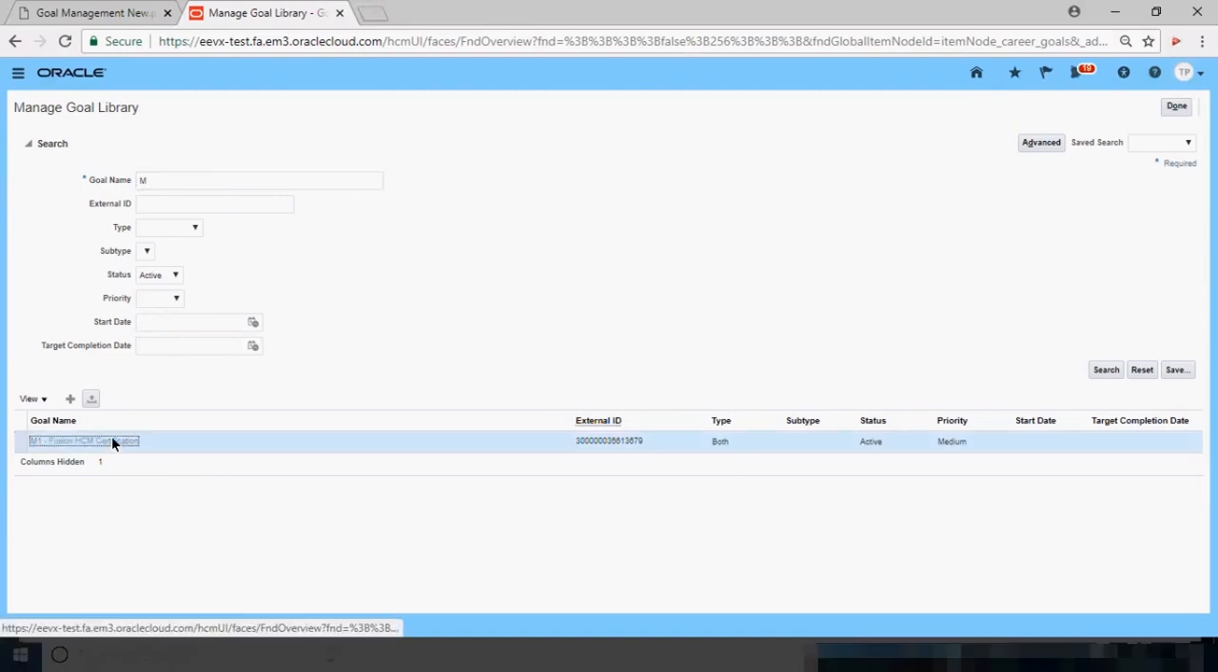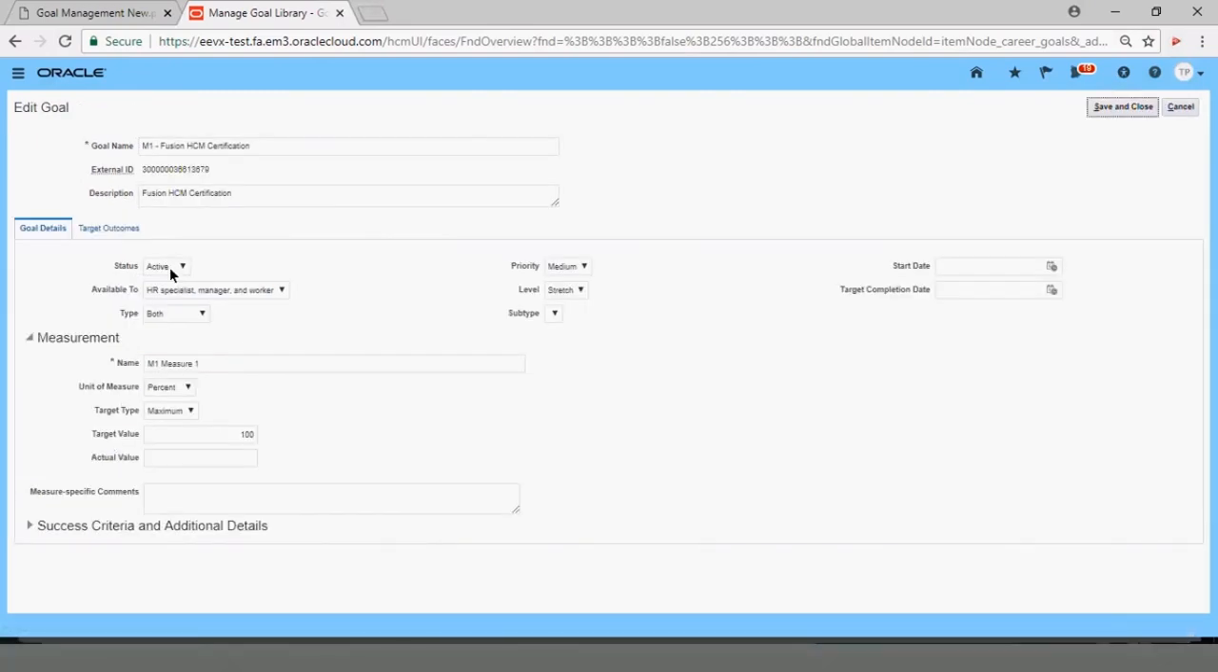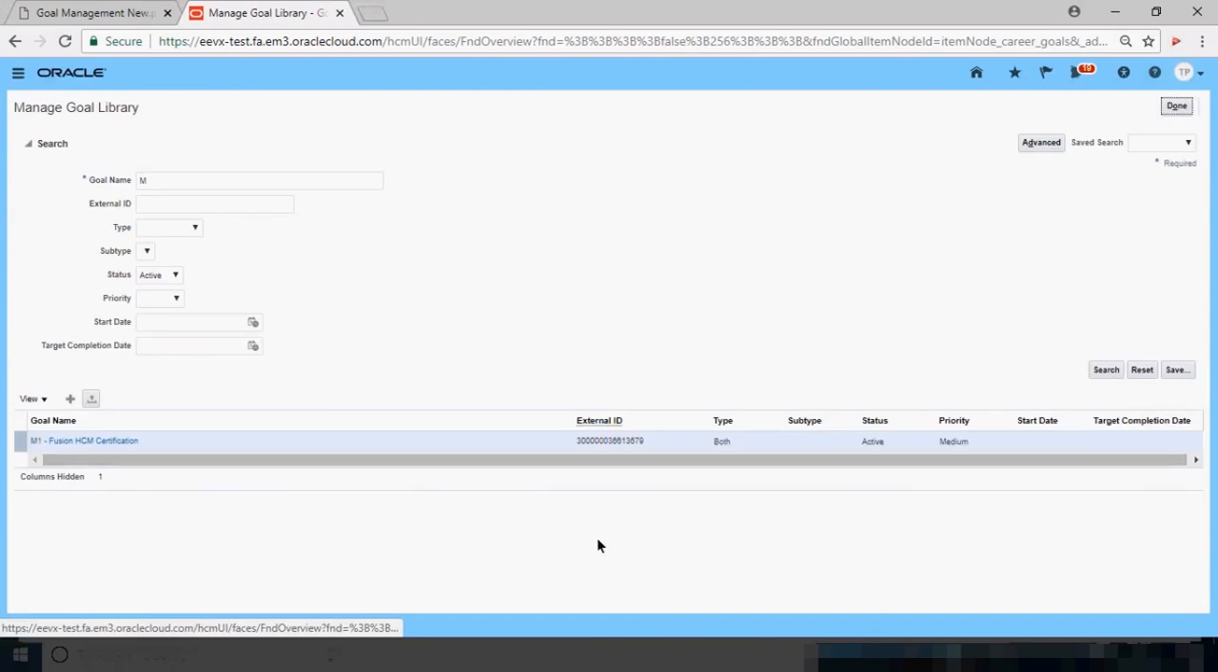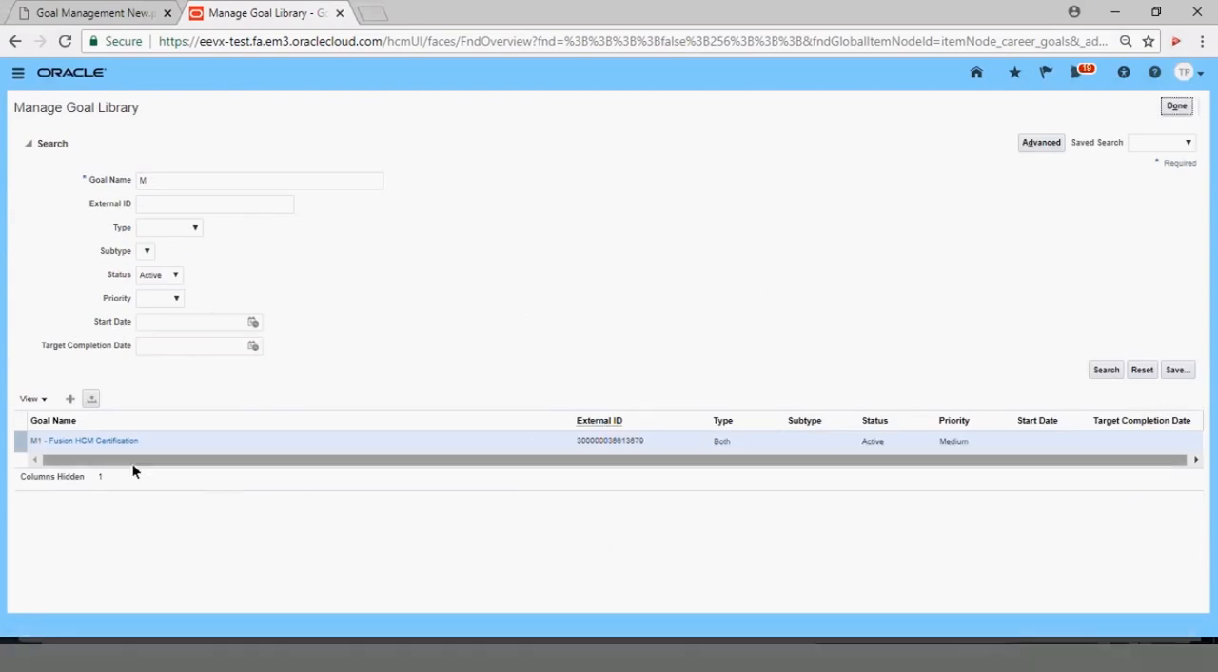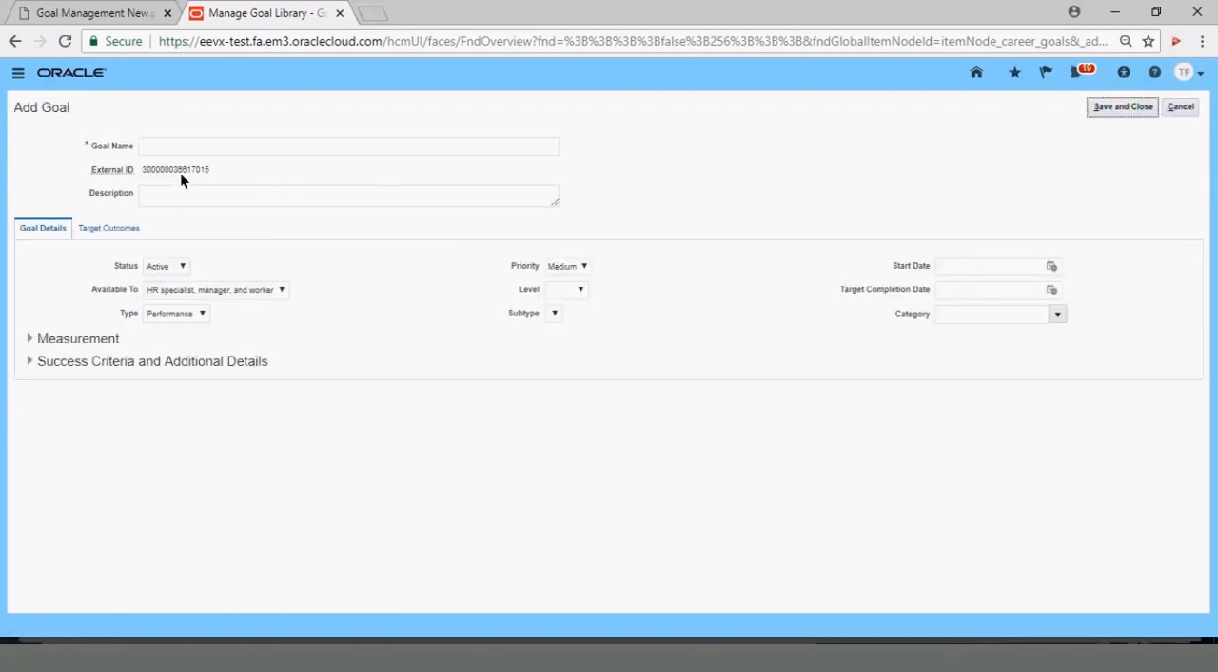This is what we created yesterday. In case you want to make a goal inactive, you just have to go and change it. There are certain features available to you now because the goal is not attached to an employee. You're seeing a lot of edit buttons available on all the pages, but that will not be the case once the goal gets attached to an employee. We'll see how things move ahead when we create a goal plan. I'll create about two more goals.